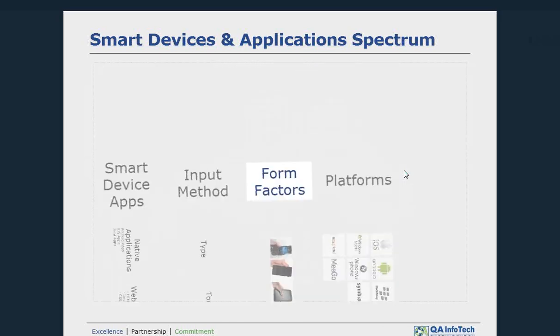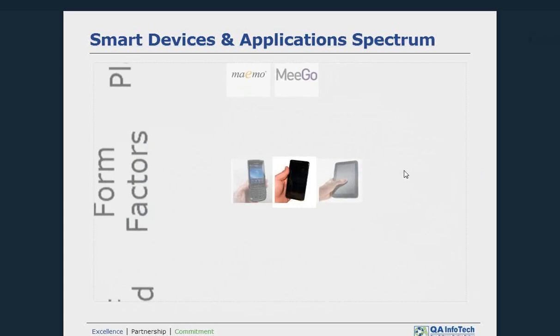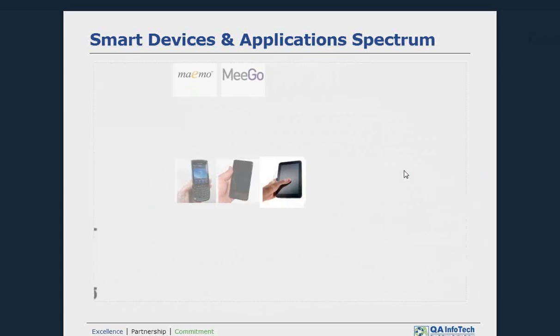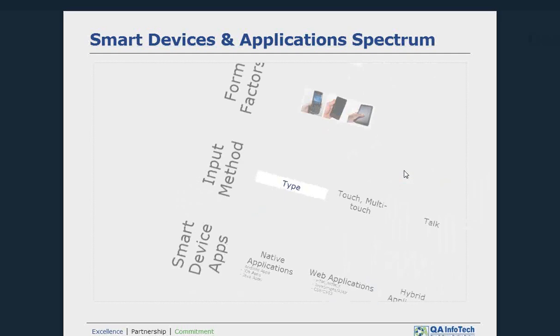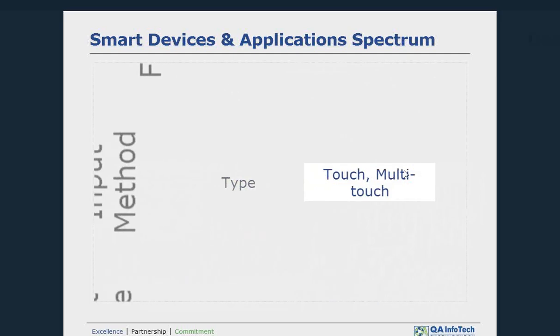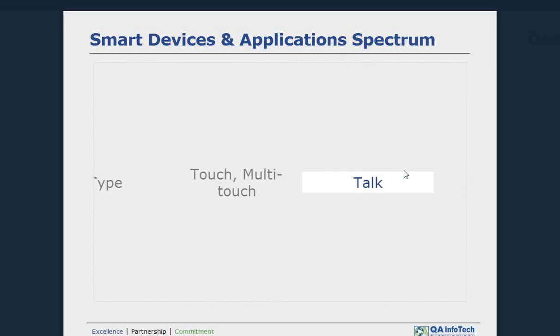For form factor, you have the flip or slide, bars, and touchscreens. For input method, user can type and multi-touch, use gestures like pinch to enlarge and reduce the size, slide across screens, scroll up and down, and talk to give the input.